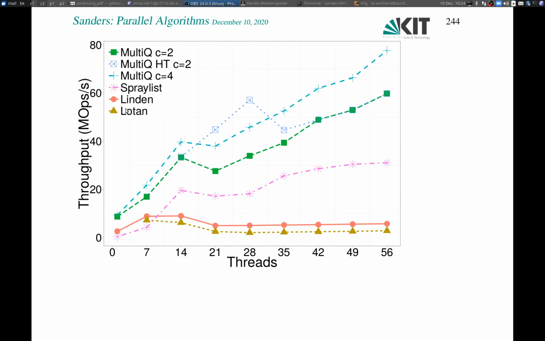And looking from bottom to top, there are two algorithms which basically show no speed up at all, right? They are, in some sense, exact priority queues. So they give a concurrent data structure, and you always remove the globally smallest element. And that, of course, is a source of contention, and that's why it doesn't really scale.